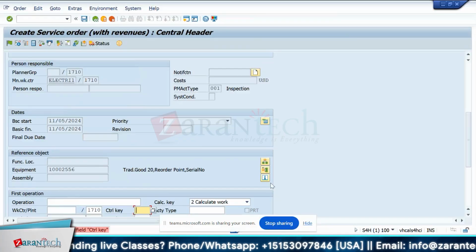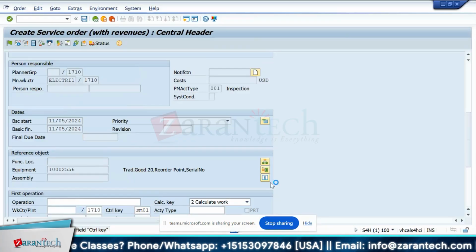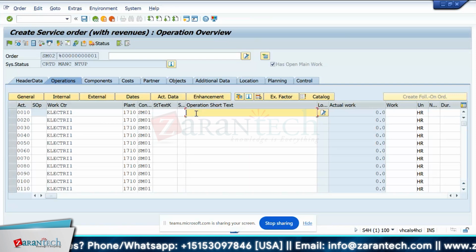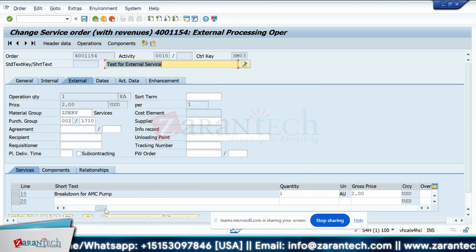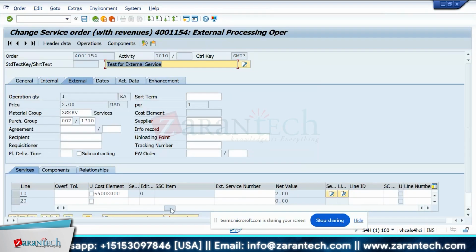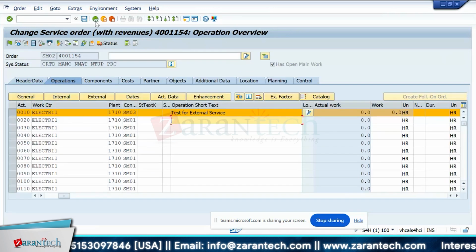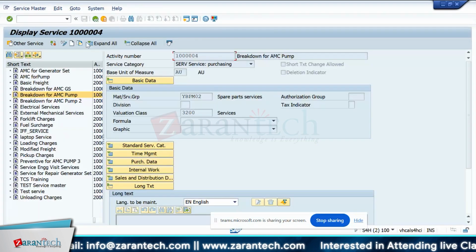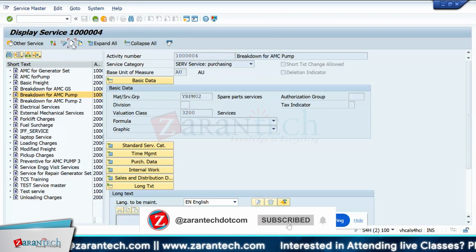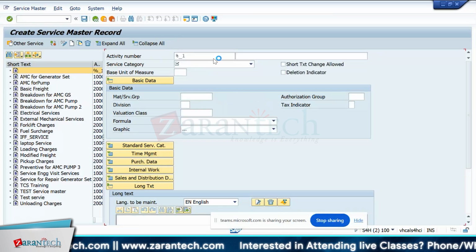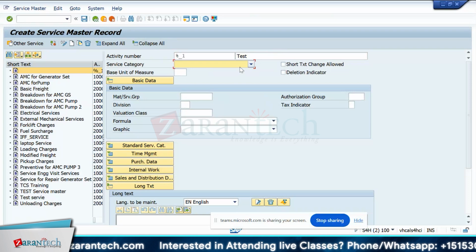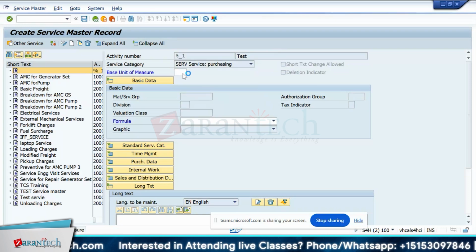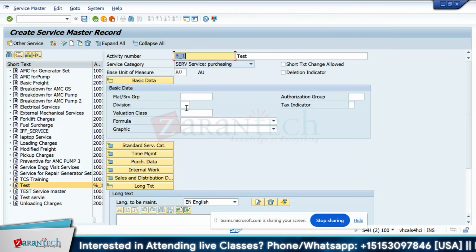See, now I'm creating a work order. We will assign a service in there, and then proceed with the service entry sheet. Just one question I missed out: can you go back and show me once where the service number is generated? I'm not able to recall. In transaction AC01, as we discussed last time, when we create a new service, we can provide a test name, define the service category, and the base unit of measure we define here is AU. This is system dependent.